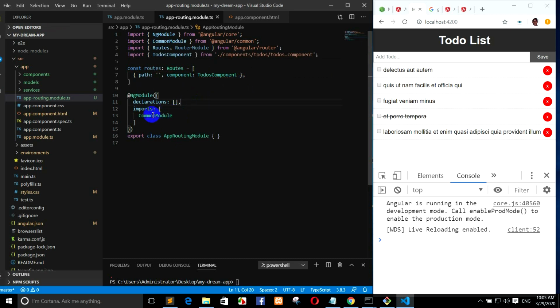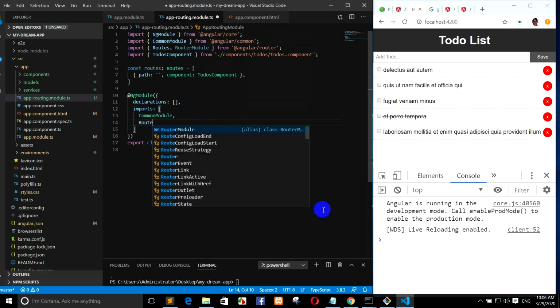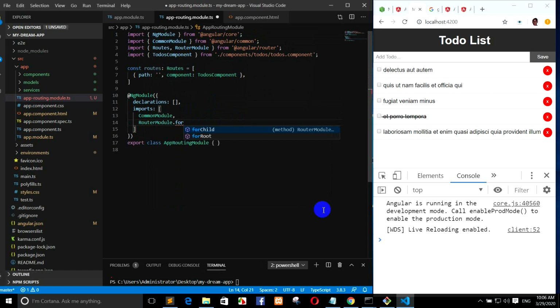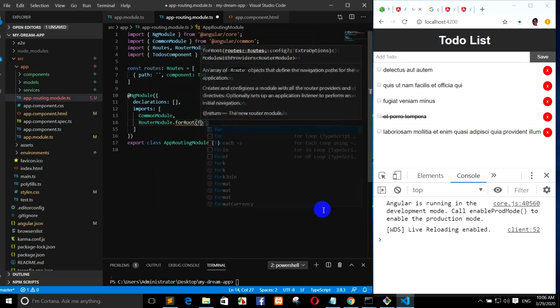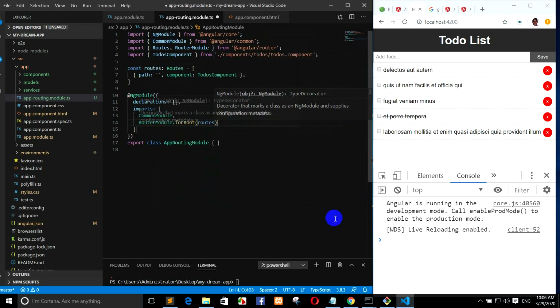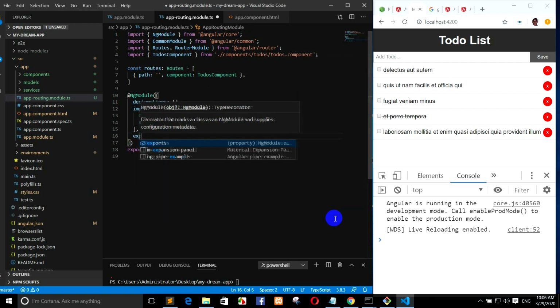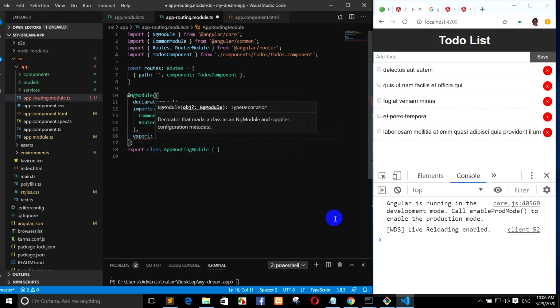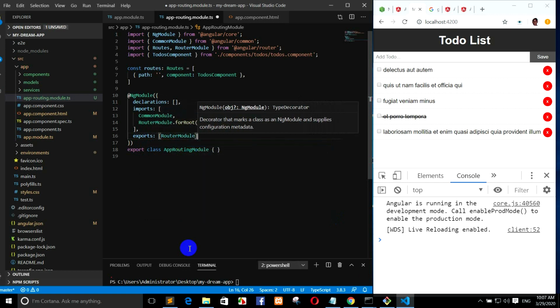Then now we import, and I import the route here called RouterModule.forRoot, and then we call the routes, and then we export. Okay, we export with the router module.